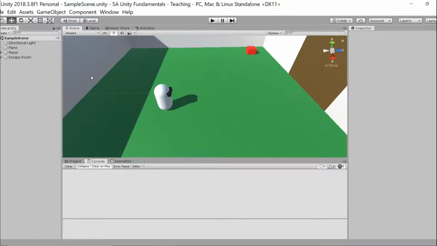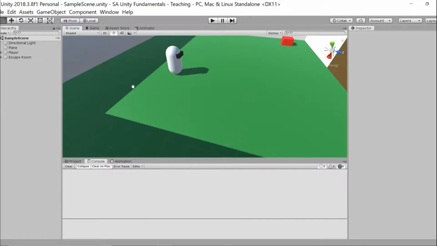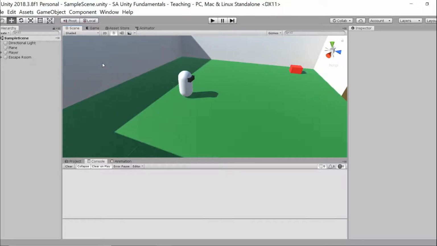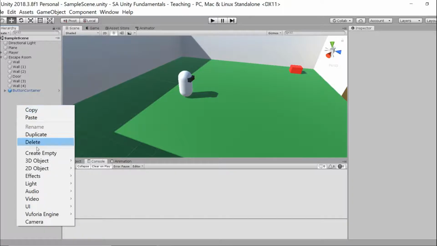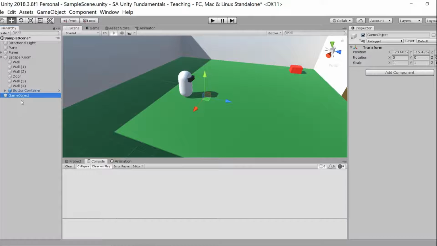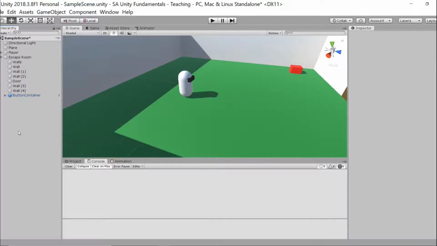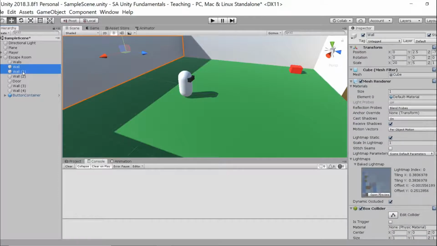So to get started with that, I'm going to create some objects to pick up, and I'm just going to create golden coins just as something fairly simple. Before anything else, the organization of this is bothering me a little bit. I'm going to create an empty game object here, call it walls, and I'm going to throw all these walls inside here.